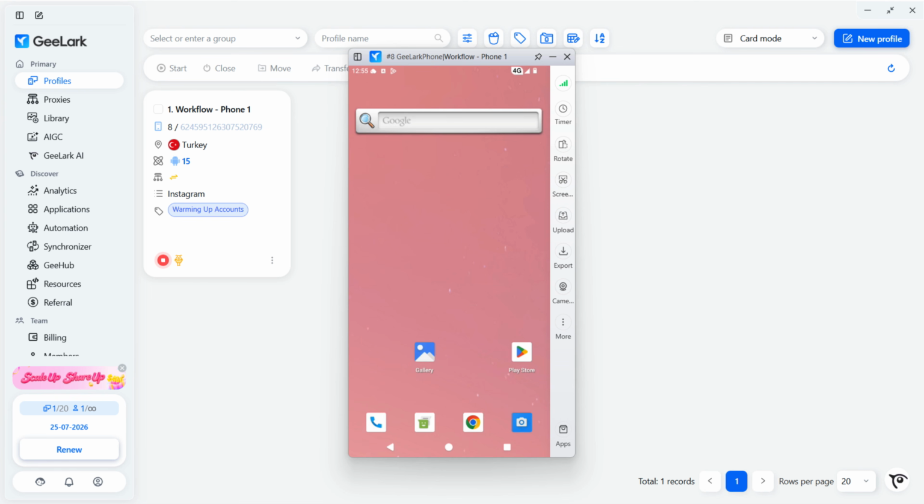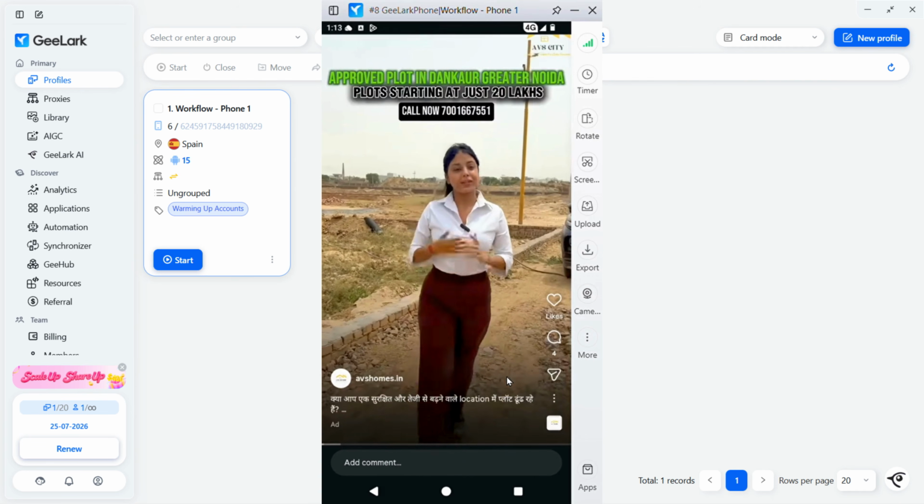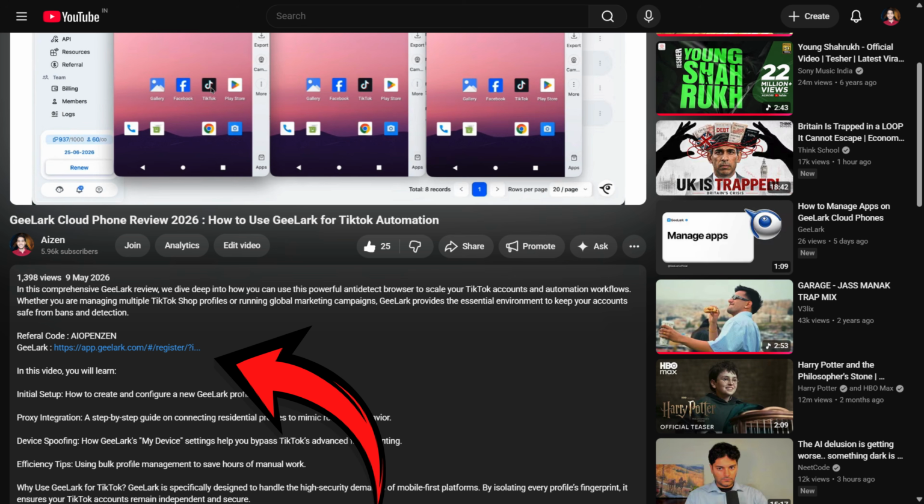I'll show you how to create this virtual phone to download apps, engage on social media, and complete the entire setup process. I'll also show you how to create multiple phones, automate routines, and maximize the free version. Click the first link to open up GeeLark.